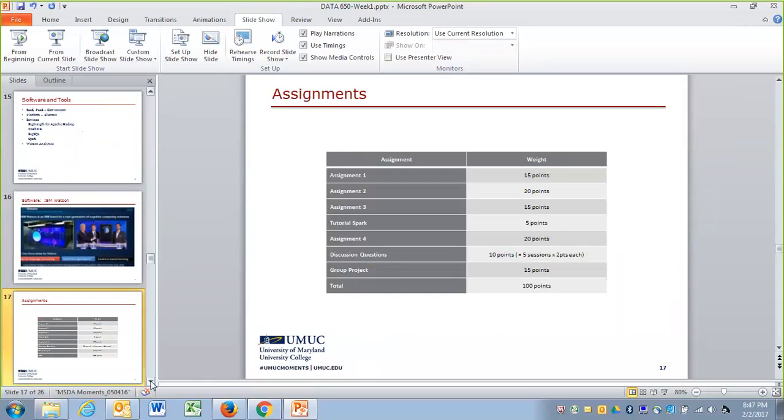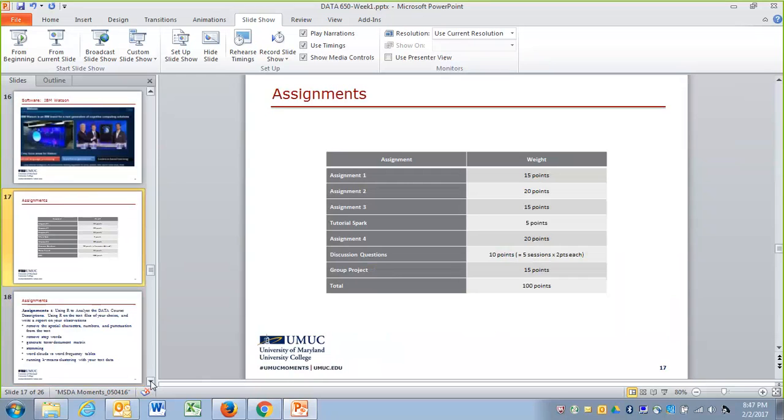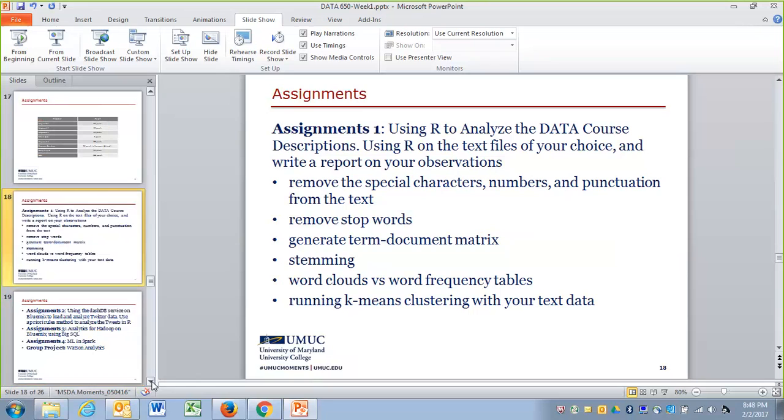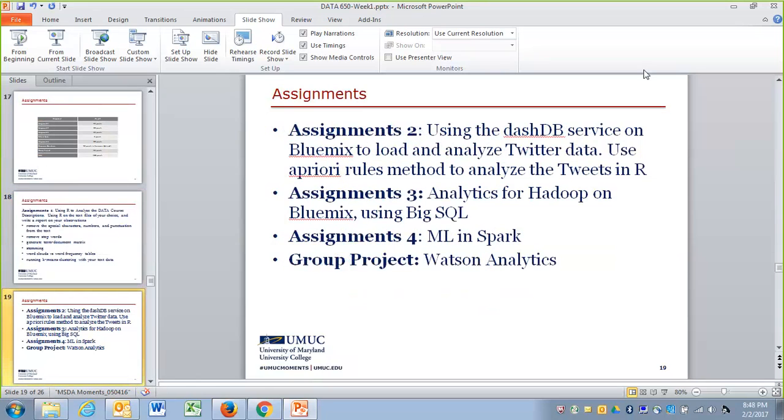So please read the syllabus. I'm not going to spend time on what is in each assignment. The first one is going to start with text analytics using R. The start in the class is slow, but then we are going to the assignments which have to do with Bluemix, with using DashDB, Insight for Twitter.